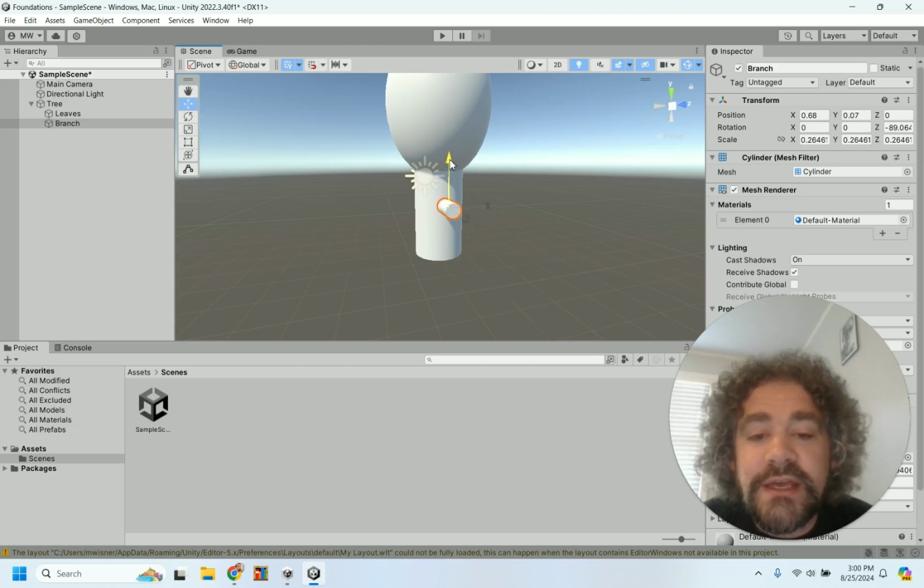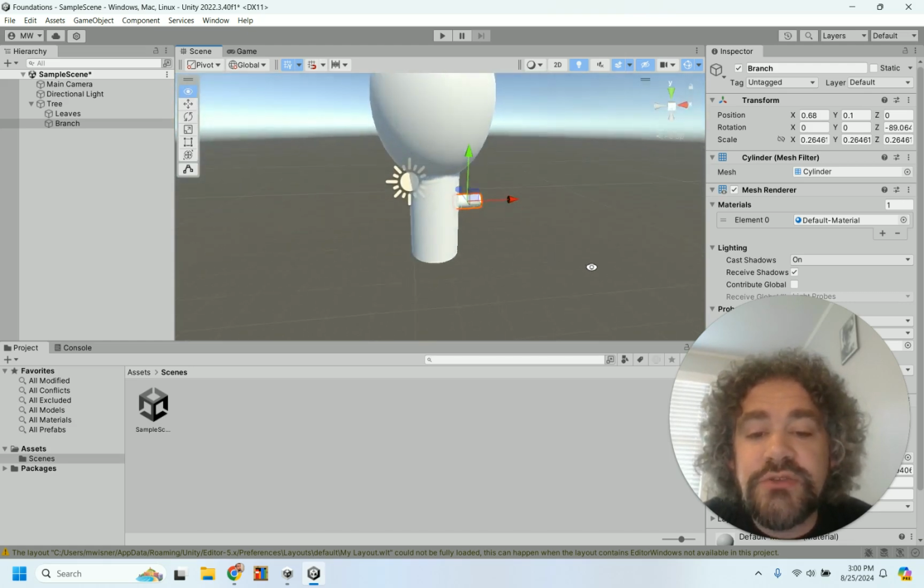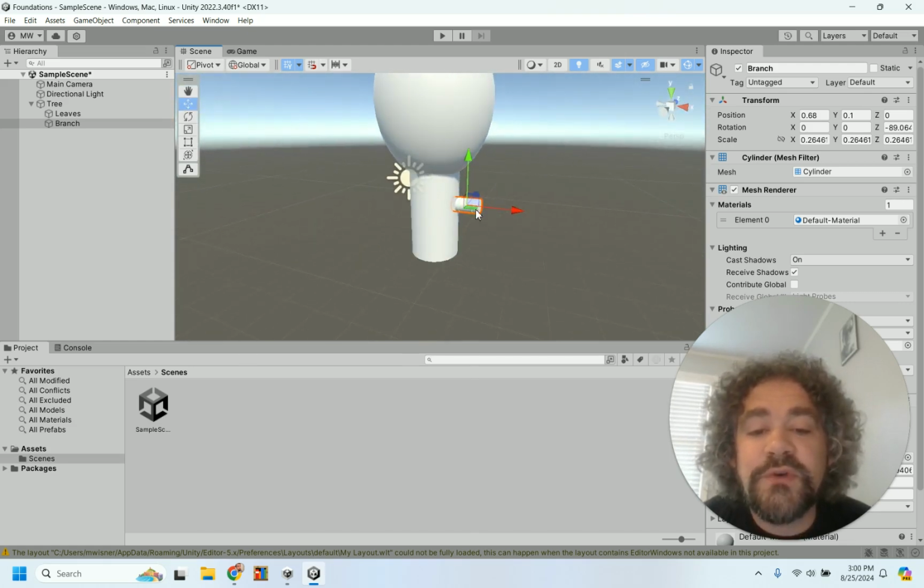You know what this is starting to look like? This is starting to look like that character in the Kirby games. If you've ever played the Kirby games, there is a tree character that looks kind of like this where the branch is his nose and he has a couple eyeballs.